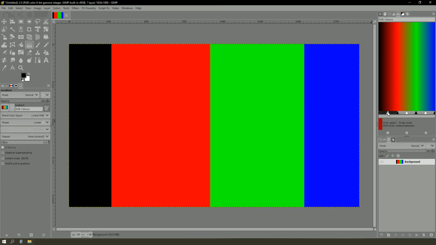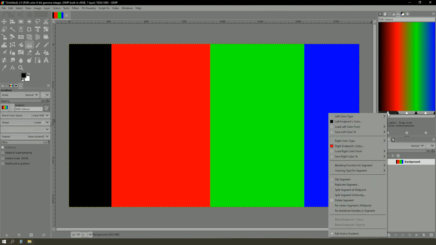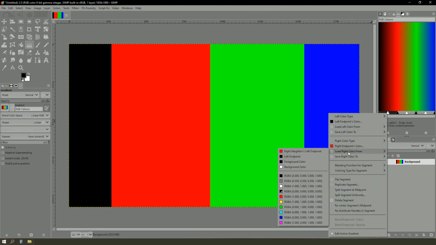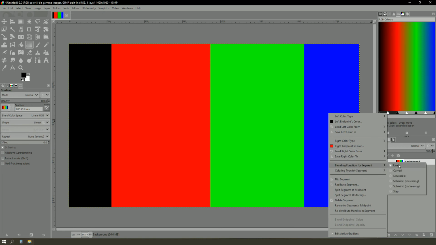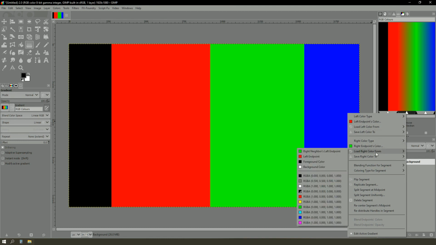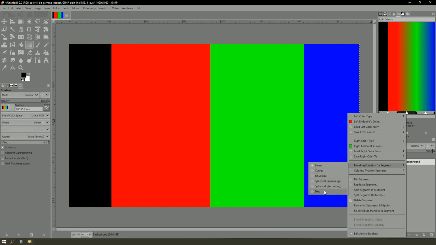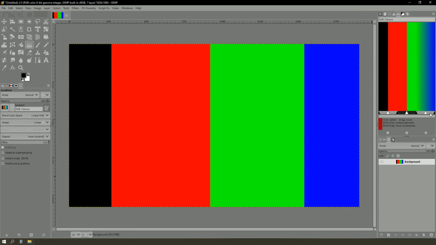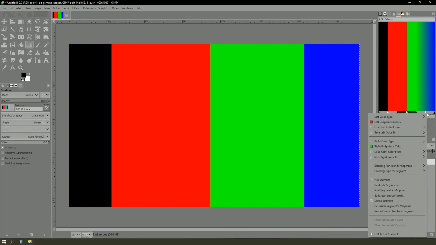For the gradient to be useful to us in Part 2, we need each color to have hard edges. Right-click on the first white triangle handle beneath the gradient panel. From the drop-down menu select Blending function for segment, step. The black is now a solid color with a hard edge. Double-click on the next white triangle handle to select it. The area either side of the handle will appear dark when it's selected. Right-click and again, from the drop-down menu select Blending function for segment, step. Repeat until all colors of the gradient are solid with hard edges.